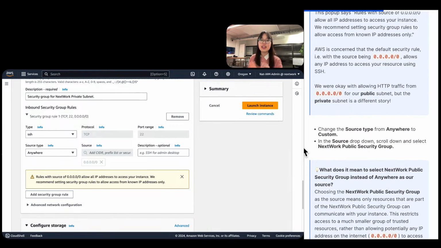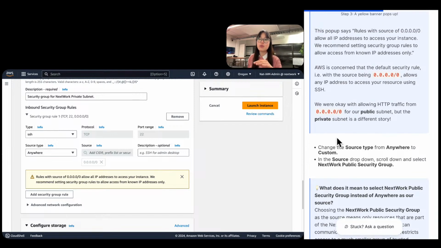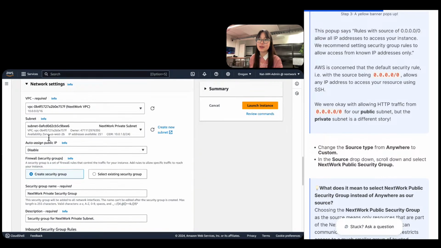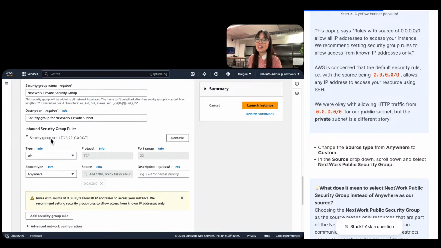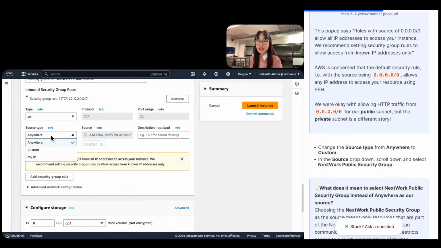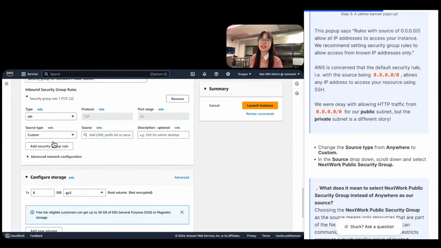To be honest, we were totally okay with having our public subnet have a security group that allows all traffic. But are we going to be okay to do that for our private subnet, our private server? Probably not. So that's why we're going to change that source type from anywhere to custom. We're saying you're making a good point here.